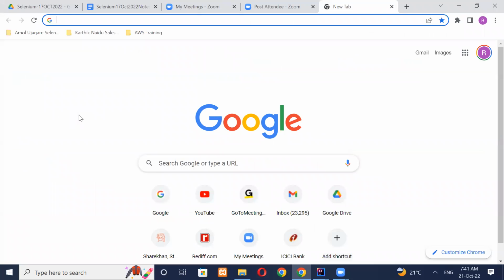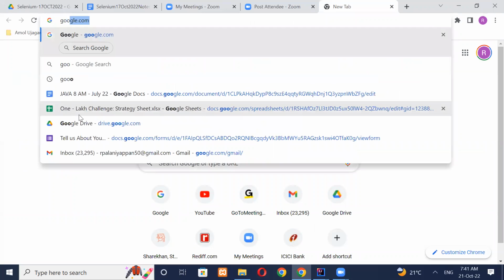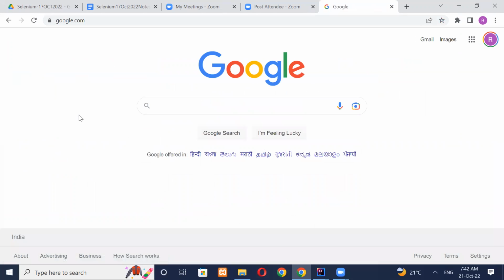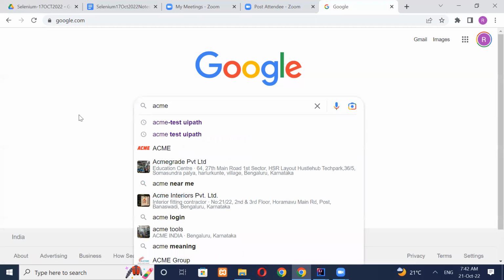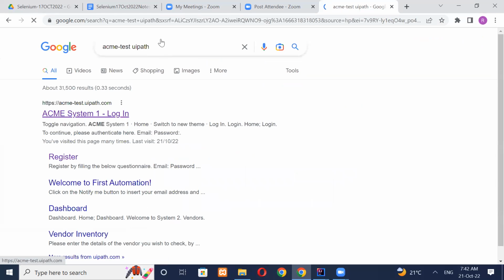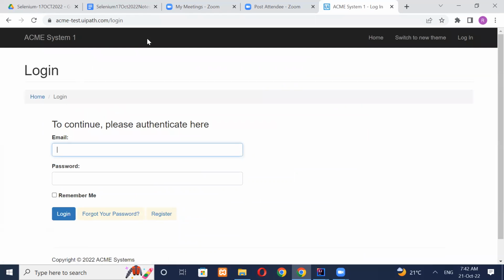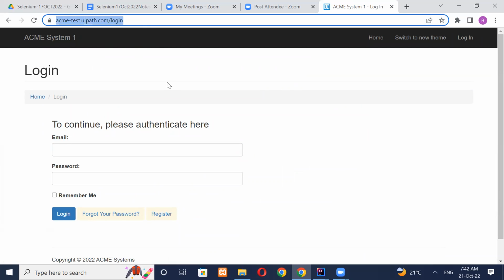So we are going to take one example application. It's a very good application, and we will automate a few functionalities in this. It is a web application called Acme Test UiPath. If you go to this website, you can take it for your trial automation. This is a real-time application, and you can take this for learning purposes.